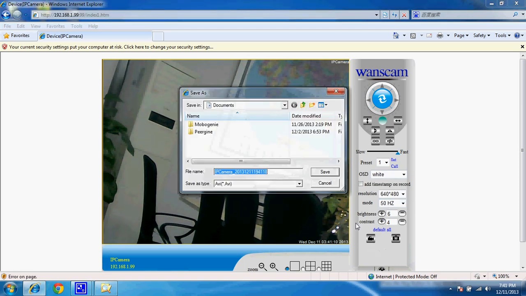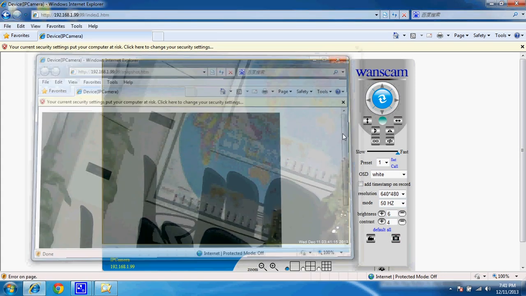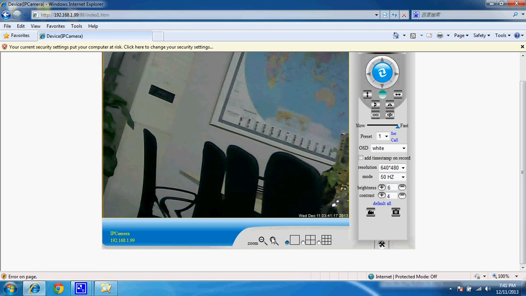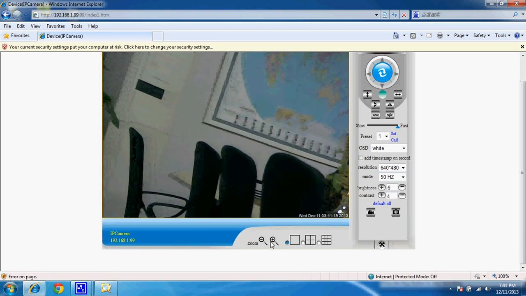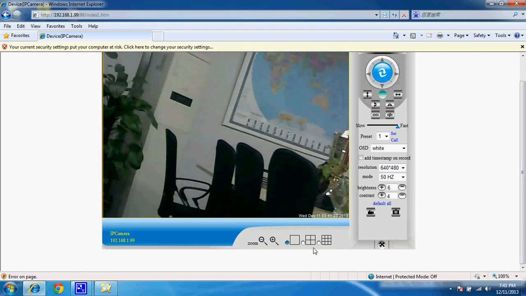Record button. Snapshot button. Zoom function. Multi-device.